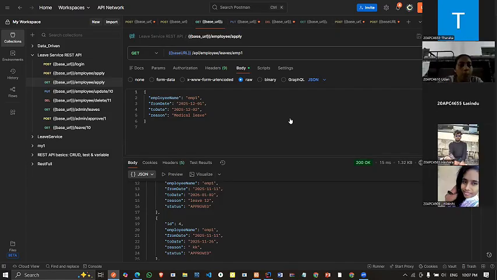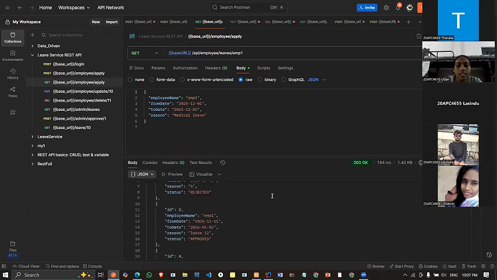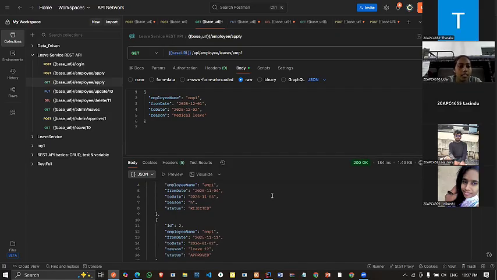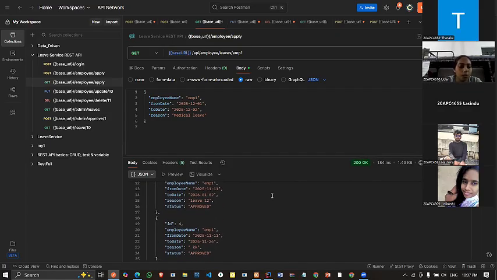Thank you, Lasindu. Now I will test the API that shows all leaves of one employee. This is a GET request, and you can see the response list showing all leaves that belong to employee 1. Each item shows the ID, dates, reason, and the current status. So the filtering by employee name is working. Nipun, over to you.